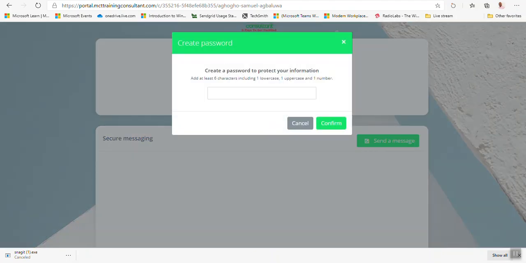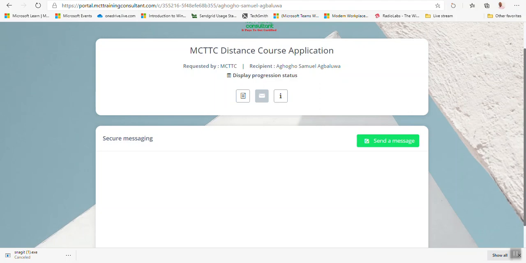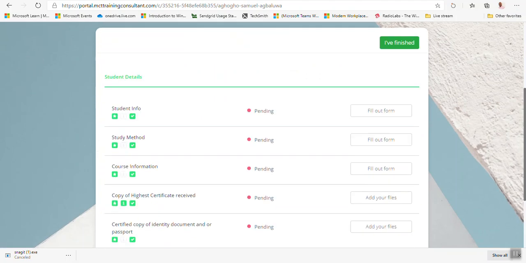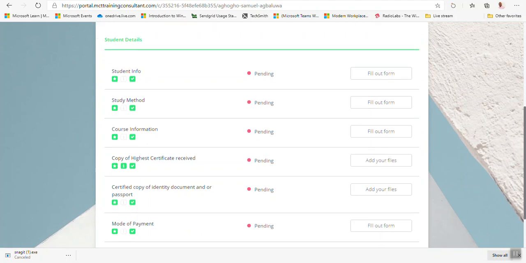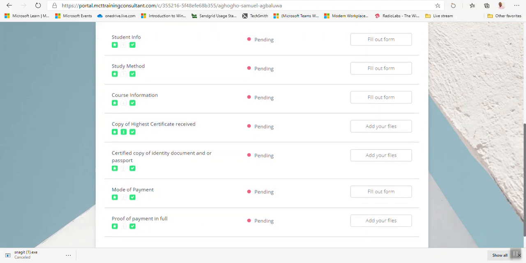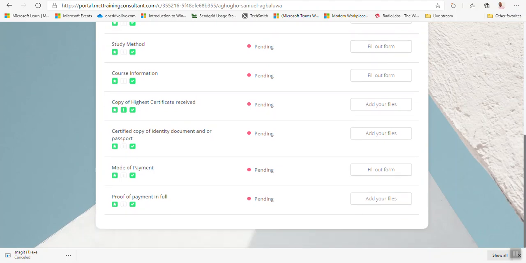When you click on this message button, you put in your password, you send us a message, and we'll be able to receive that message and reply to you. And if you want to go back to your application, you can click on this link below, and fill in all your applications. So these are the list of all your applications: your student information, study method, your course fee, the copy of your highest certificate, and a certified copy of your identity document.